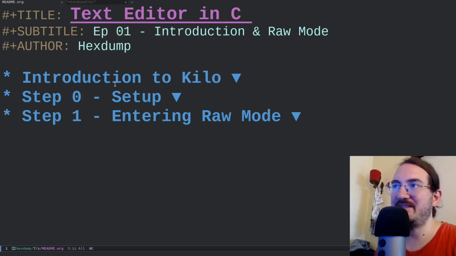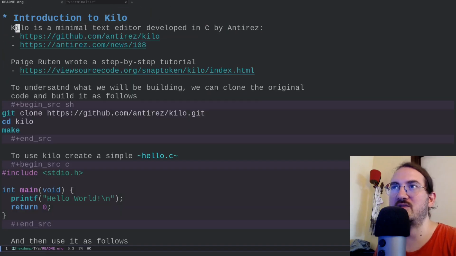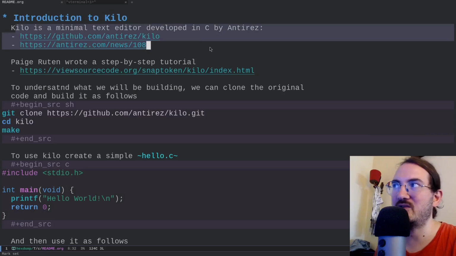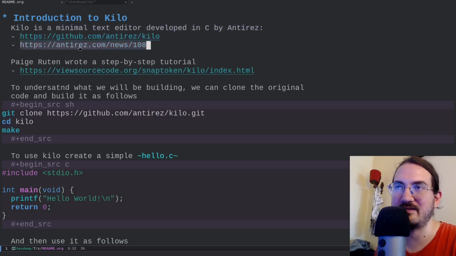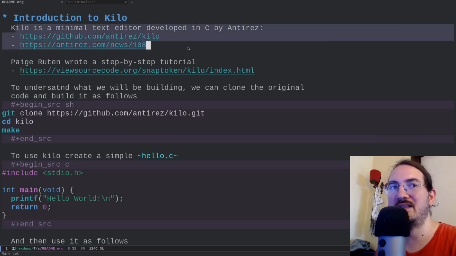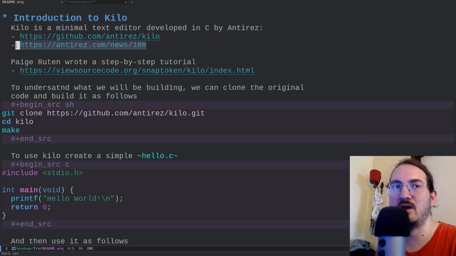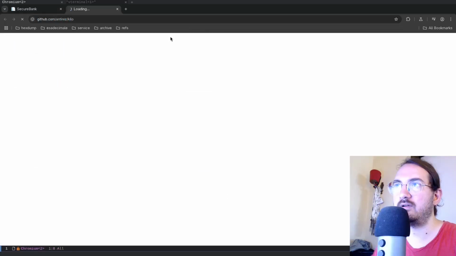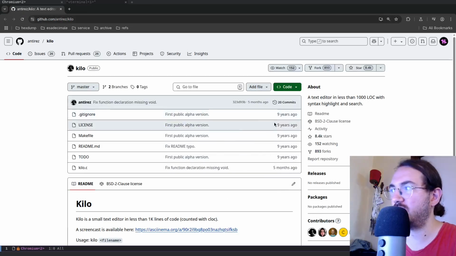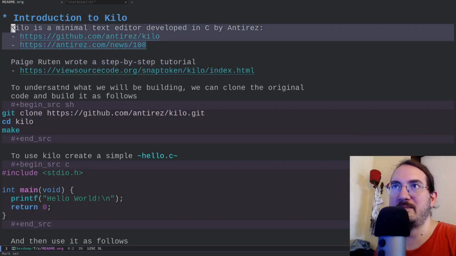So let's start by discussing the project. Introduction to Kilo. Kilo is a minimal text editor developed in C by Antirez. And here I put the link to the GitHub page of Kilo and to the blog post that Antirez wrote when he published Kilo. This was done a few years ago. Let me see how many years ago, actually 9 years ago, so a long while. And so that's the basic material.